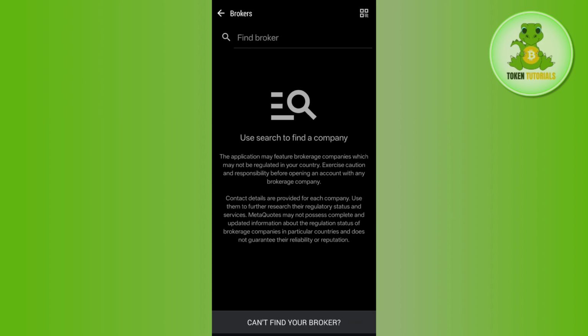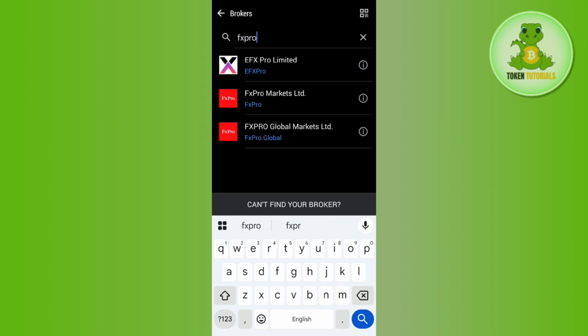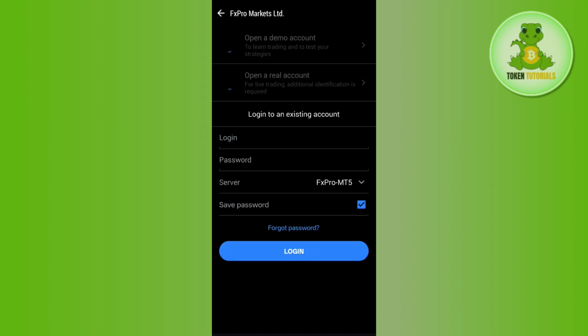Then you need to simply launch your MT4 application. Now over here in the search bar, you just have to simply search for the exact server which is available inside your FxPro application. So here when you search for it, you are going to find it over here. That can look something like this.